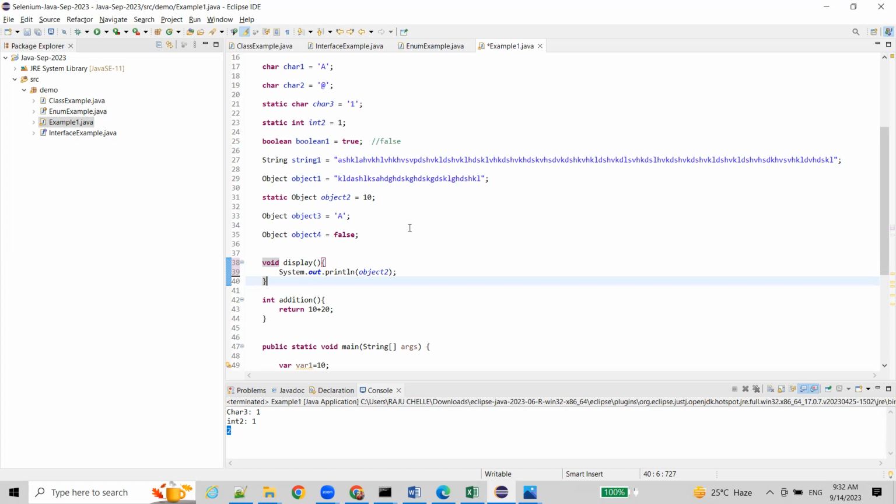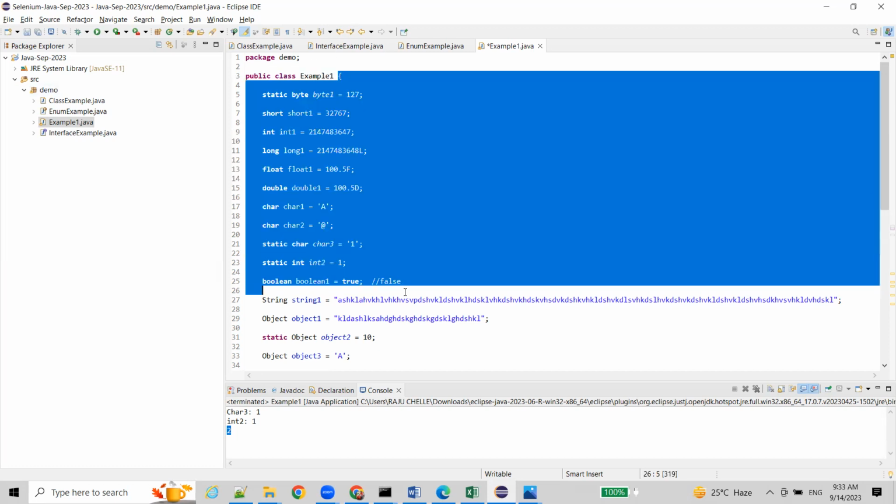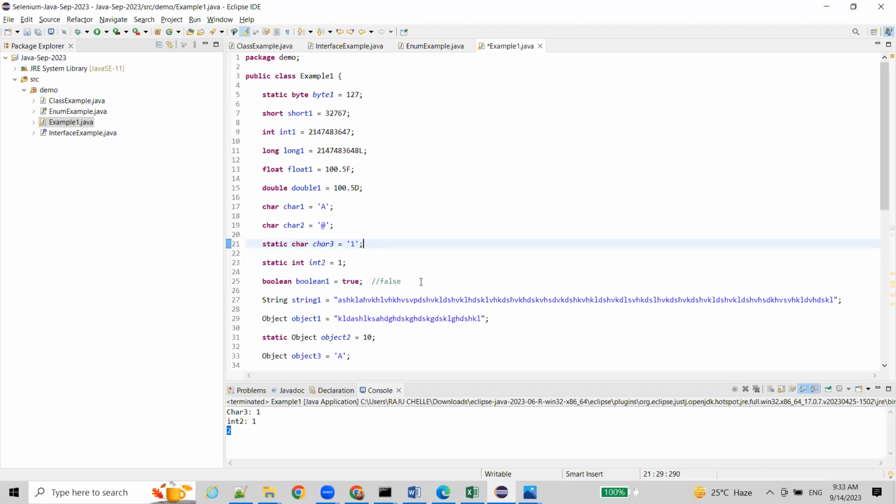Technically, these variables and methods we call properties of a class. Class properties, class features. Just as humans have features, similarly this particular block also has these features, these variables and methods.